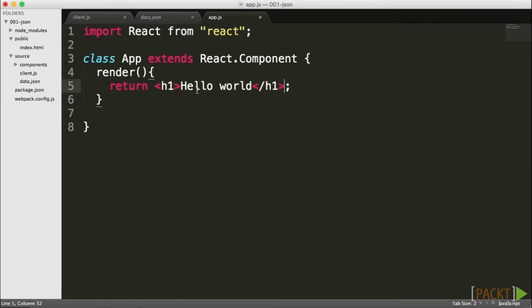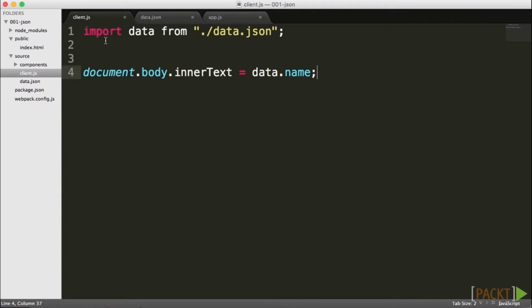It has to be bounded by one item. With that said, now that I have here a self-enclosed root or XML valid structure, let's go and integrate this app that we've just created into our client.